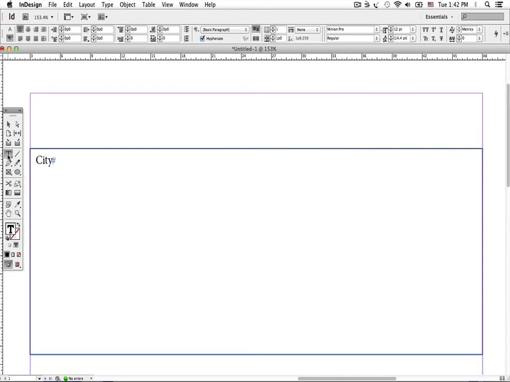So I have city, and then I'm going to hit the Tab key 2 times. And then I'm going to type in state, and hit the Tab key 2 times, and then type in zip, hit the Tab key 1 time, and hit return. And this little symbol right here looks like a hash mark. It's just the end of story. That's the end of everything I've typed.